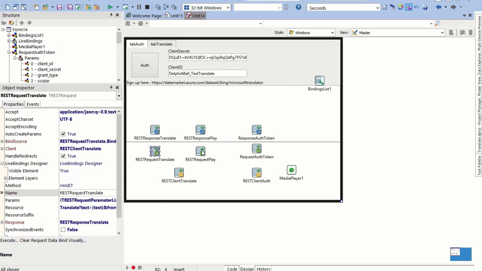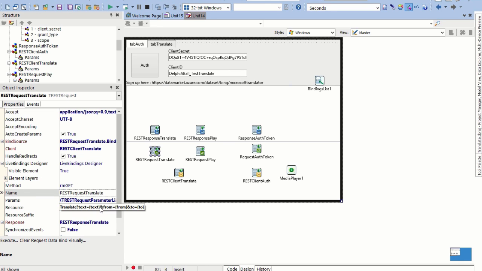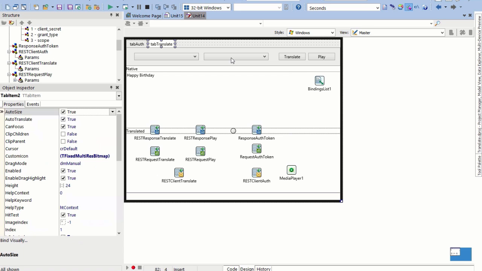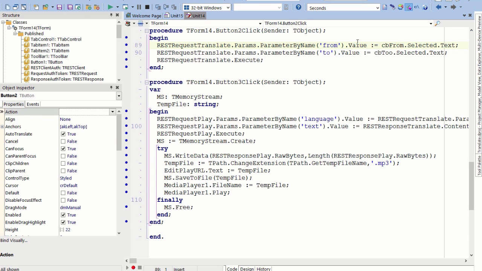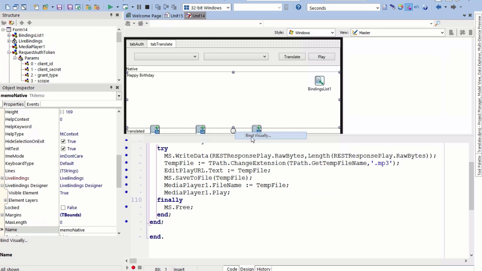So the two queries that we're going to use for the translate and the play, here we've got some parameters that have been set as the resource, and they're going out through the base URL that's different this time because it's to the Microsoft Translation Service. The request parameters, when we do the translate, we're just sending the translated text, from and to. This is the languages.